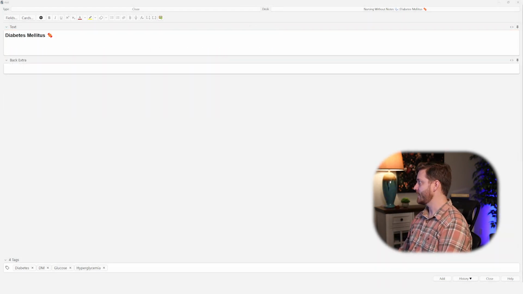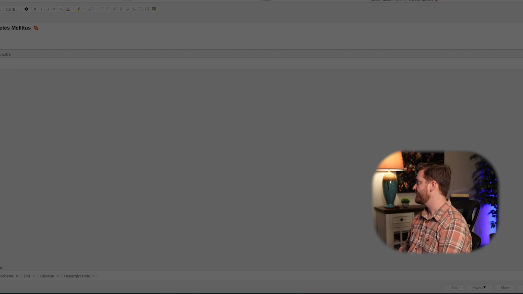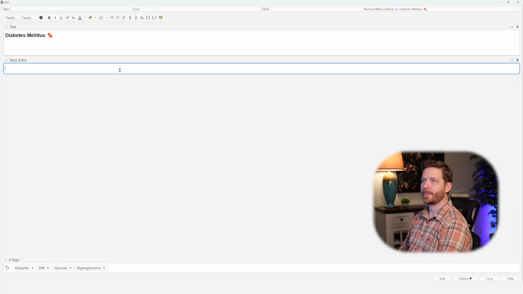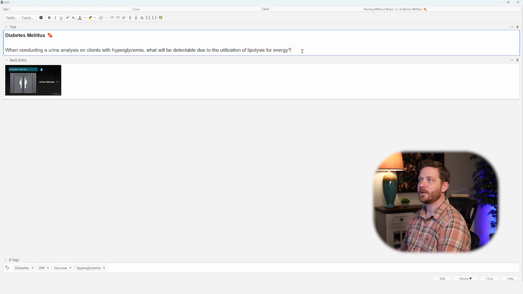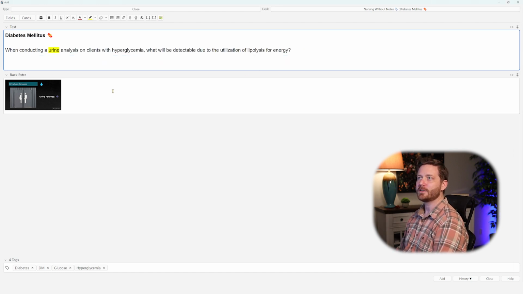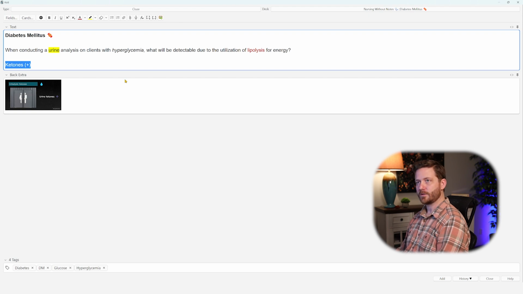Moving on to our last slide in the clinical manifestations is the ketones. All right, we'll just add one quick last card here. When conducting a urine analysis on clients with hyperglycemia, what will be detectable due to the utilization of lipolysis for energy? Put that in red. And that'll be none other than ketones, and specifically positive in our test. And we'll double click, Control-Shift-C. All right, and now we'll add that in. Now that will be our last card for part 2 of our series.